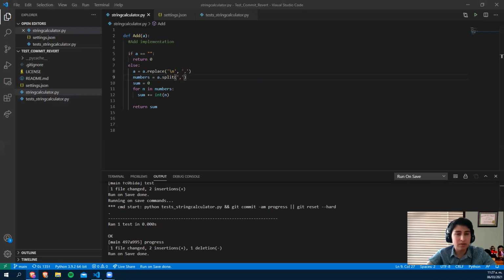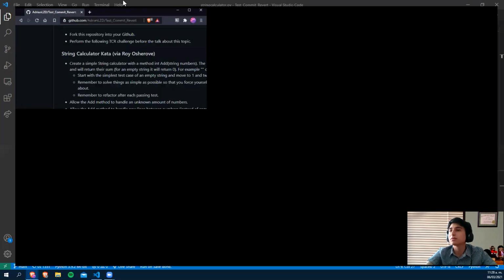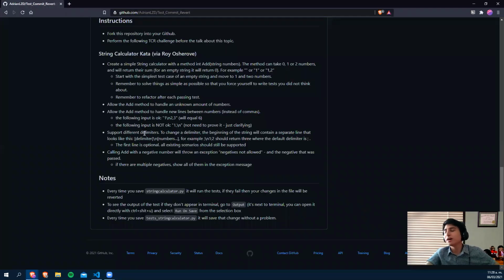Okay, I don't need to test if the input is in the proper format or not. I can just assume that it is. Now I need to support different delimiters. The beginning of the string will contain the delimiter. Let me just show this. You can also see I'm here in the support different delimiters. So let me just read it real quick.